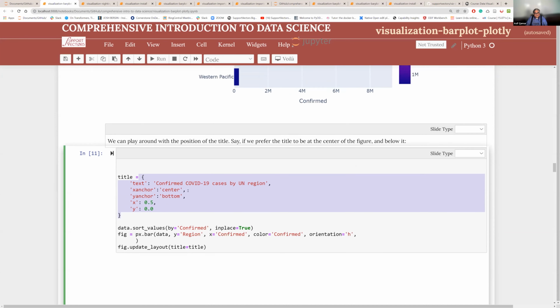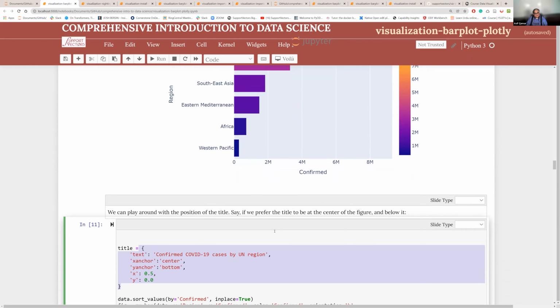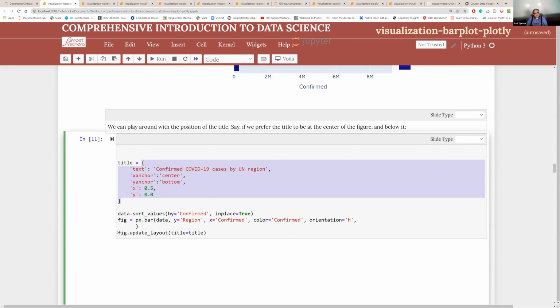So let's look at this title here. We are not happy with the default location and so on, so we want to play around with it. What you can do is create a title JSON object where you give the text, X anchor, you say center, Y anchor, you say bottom, means bring it here, right? Then a little bit of orientation and padding. And then everything remains the same as your previous code, but notice this last line of code.